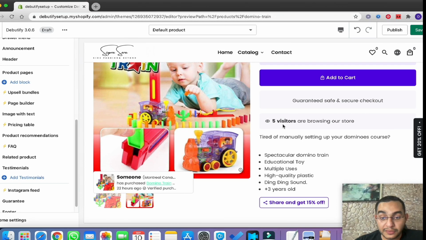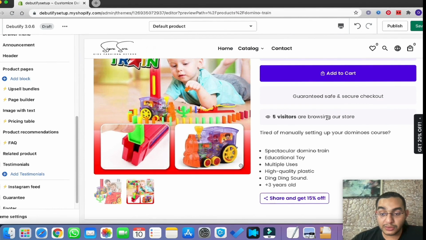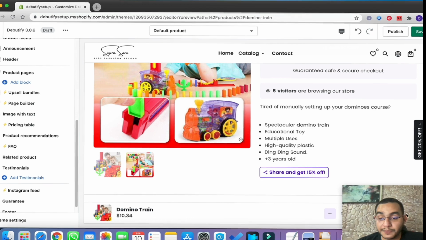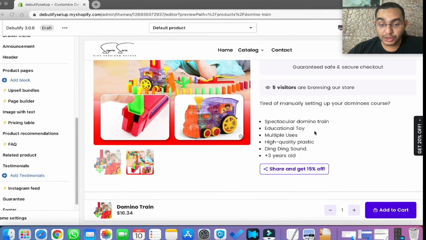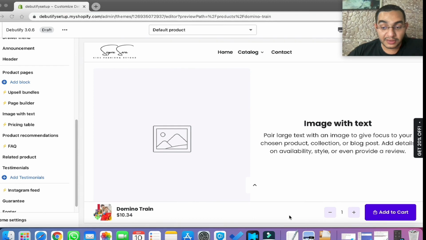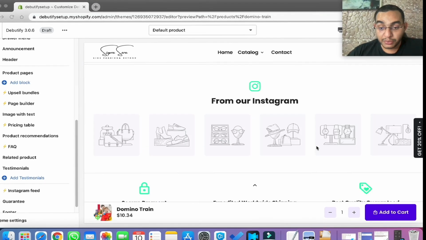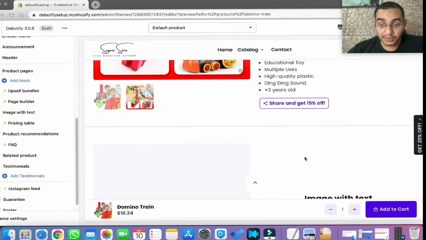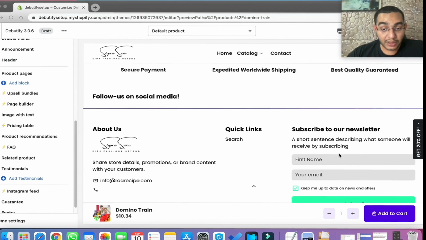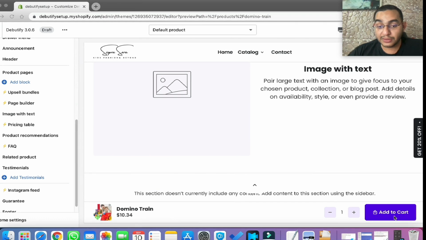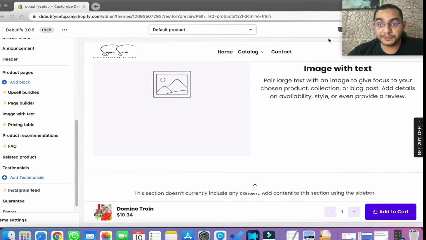You can add a lot of cool features like this one, for example, how many visitors are browsing in your store. You can offer for your customer to share the product with their friends and get some discount coupon. Let me move this here so I can show you more of the stuff. And you have this sticky add to cart button, which by far is the most proven way to increase your conversion, because your customer can simply, while they are scrolling and reading the product page, browsing in your store, just add to cart and then proceed with their purchase.